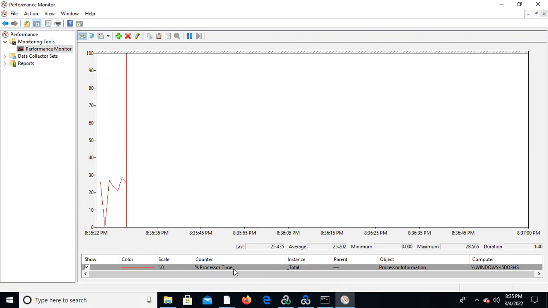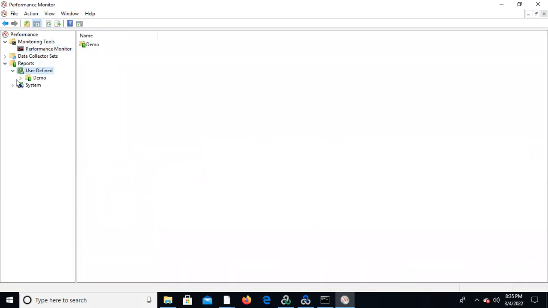So you can see the processor time is running. It's a graph also that you need to see, and it will generate a report also. The system already shows system diagnostics, but during the test, we should monitor from our point of view, so we need to create some data collector set.